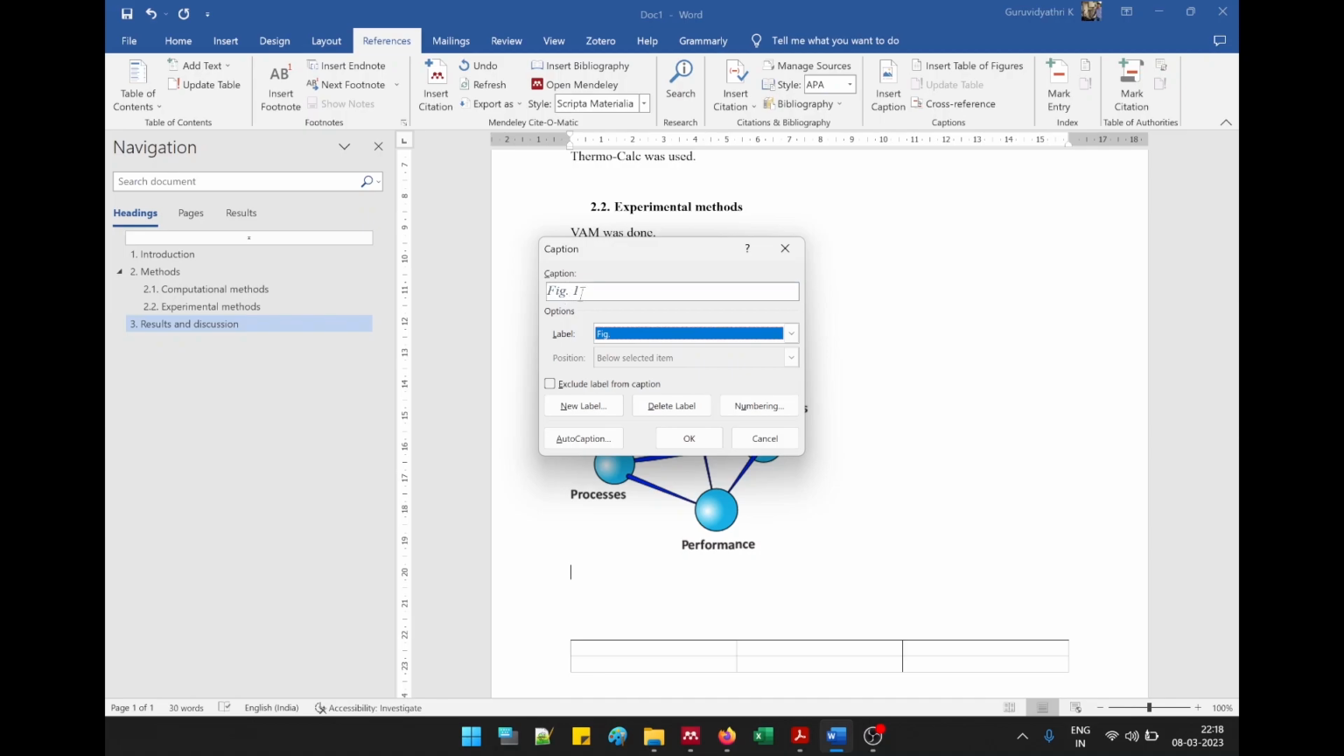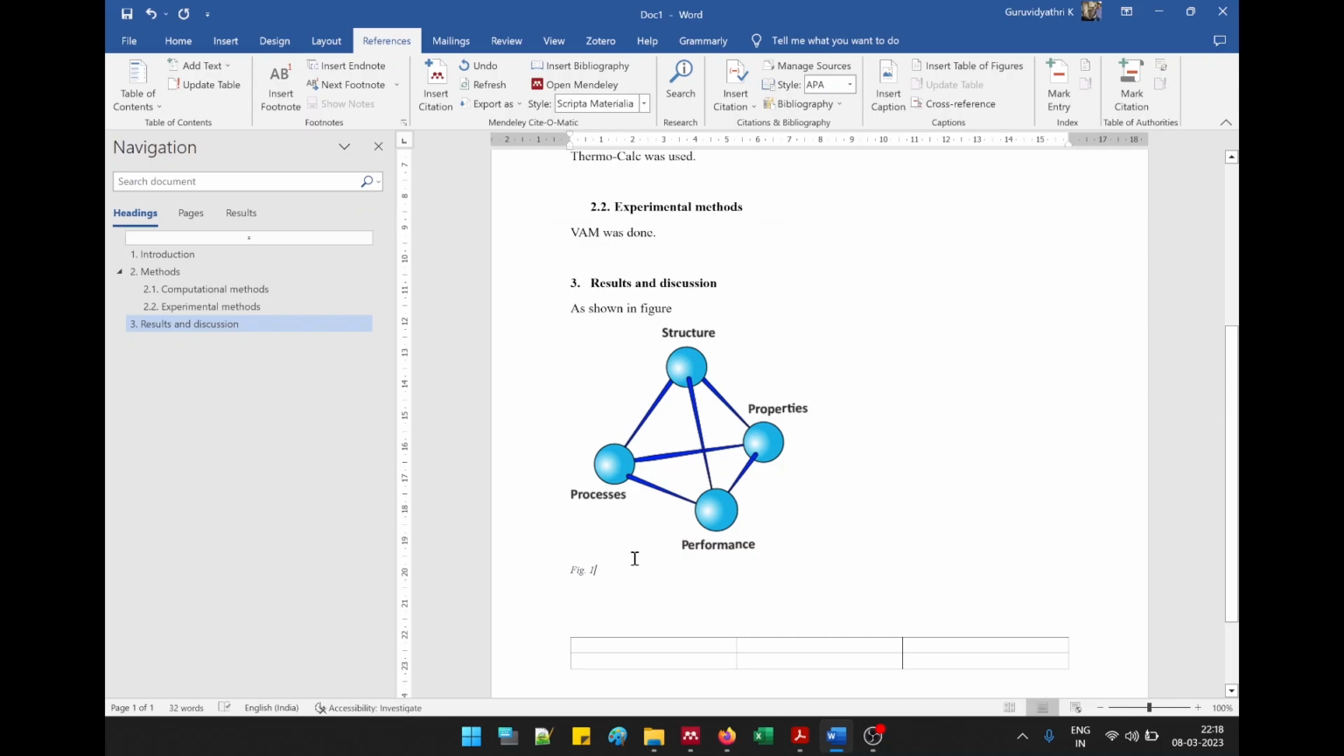This is how my name is going to be. Okay, so now FIG. 1 has come here. Create a space and type the name of the diagram. Let's say this is a material tetrahedron. Okay, fine. So this is my caption.